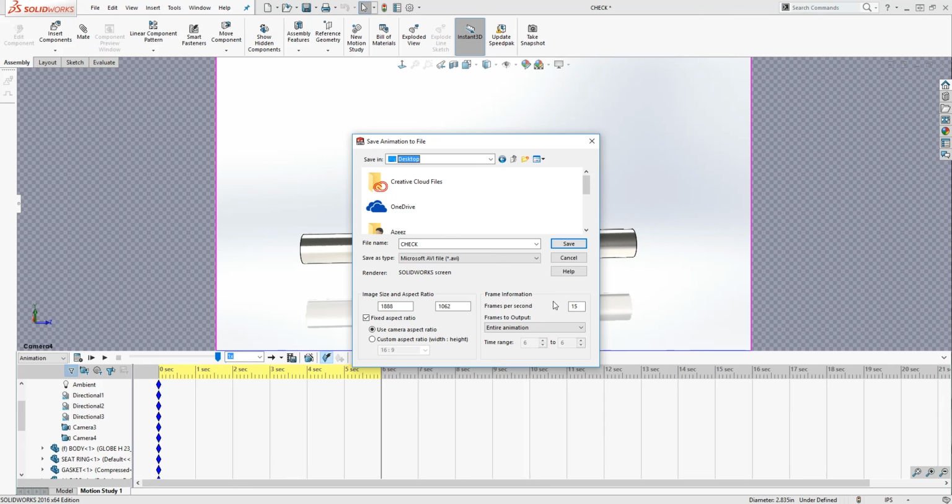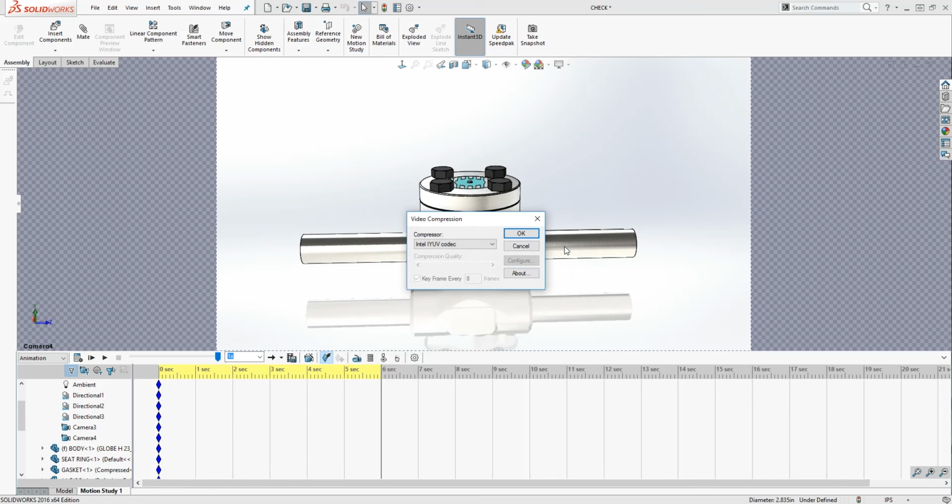And under frames per second, we're going to do 15. For the frames to output, you can either render the entire animation, or a time range, which is, for example, if you want to render it from 0 seconds to 2 seconds only, not the entire thing. And single frame is if you just want to render one single frame. For this example, we want to render the entire animation. We'll select that and we'll click save.